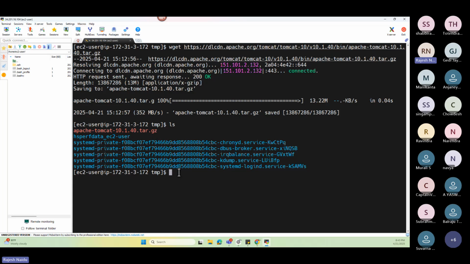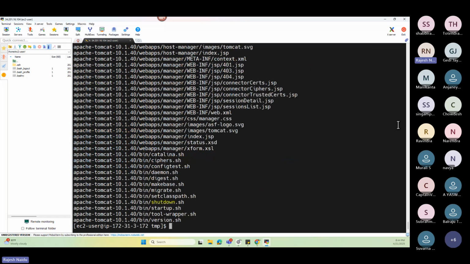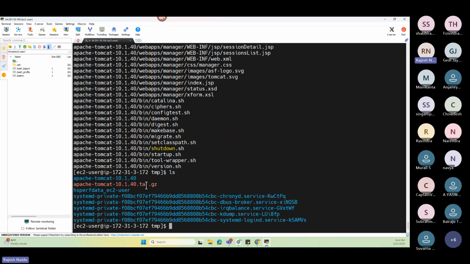So first of all, how to extract the file? That's very important. The command is pretty simple: sudo tar -xvzf, then the file name you need to provide, and hit enter. The file will be unzipped. You can check this. One directory and one zip file are available.